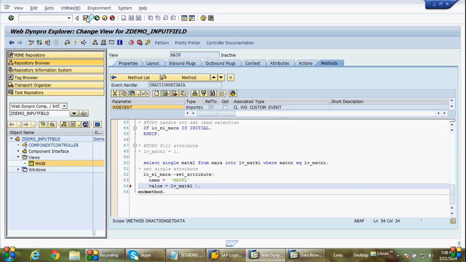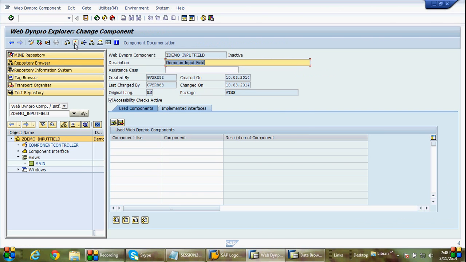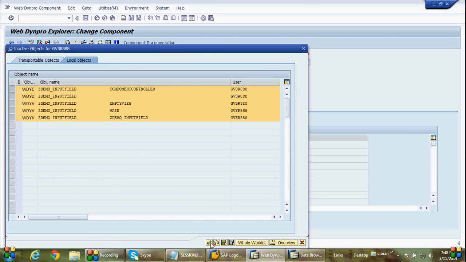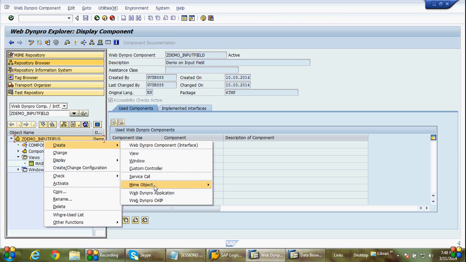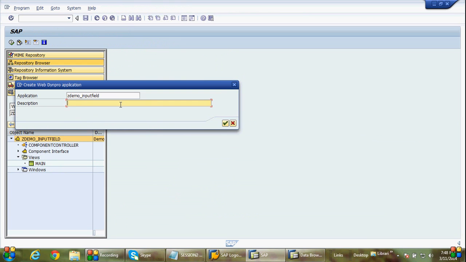Just save it, activate the component. Let's see if any errors are there, or it will get activated. Yes, fine, it's activated. Switching into display mode. As I already told you in the previous session, to execute any Webdynpro component we need to create a Webdynpro application. Work with the input field, that's it.